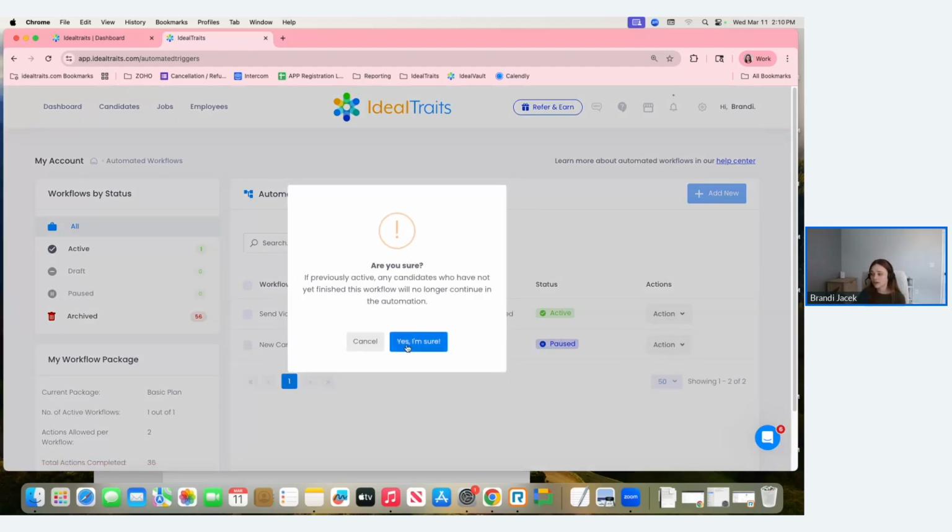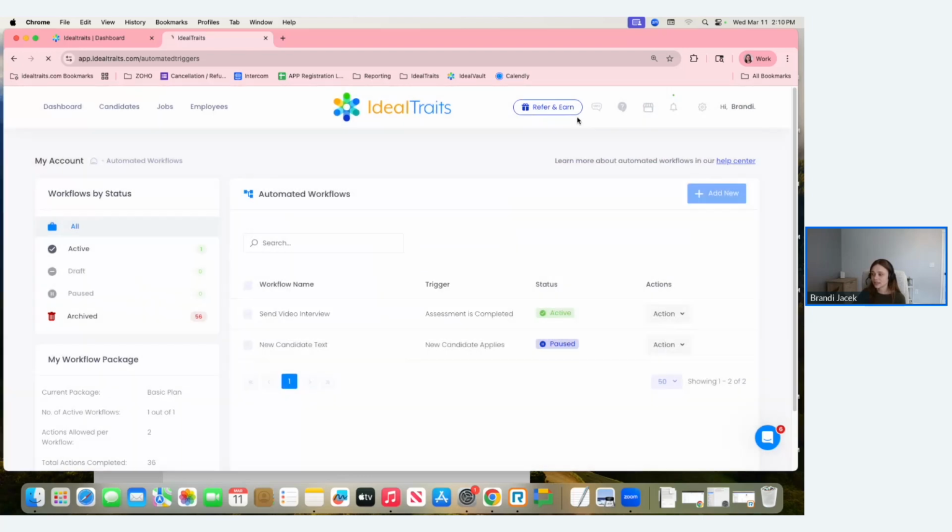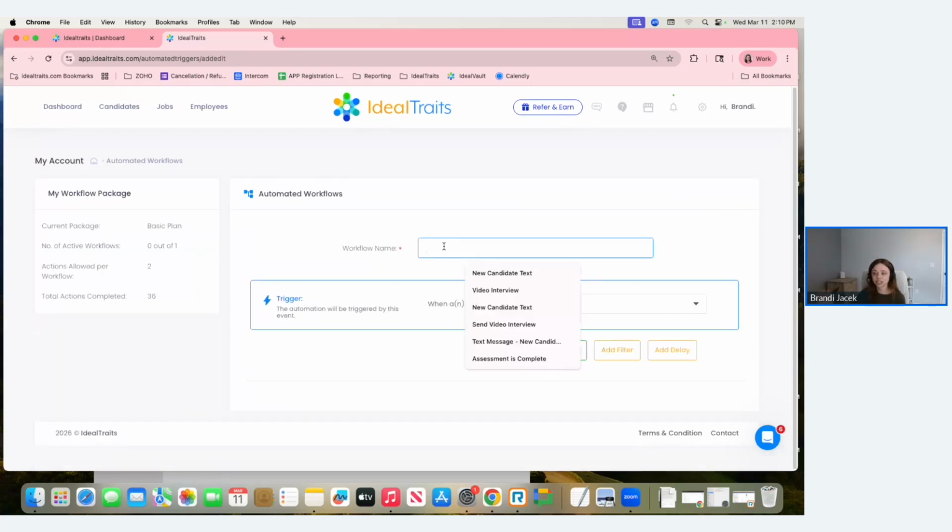But what we are going to do is you'll click this Add New button right up here. Again, we are going to name this workflow so that we can reference it later. So I'm going to do send video interview.